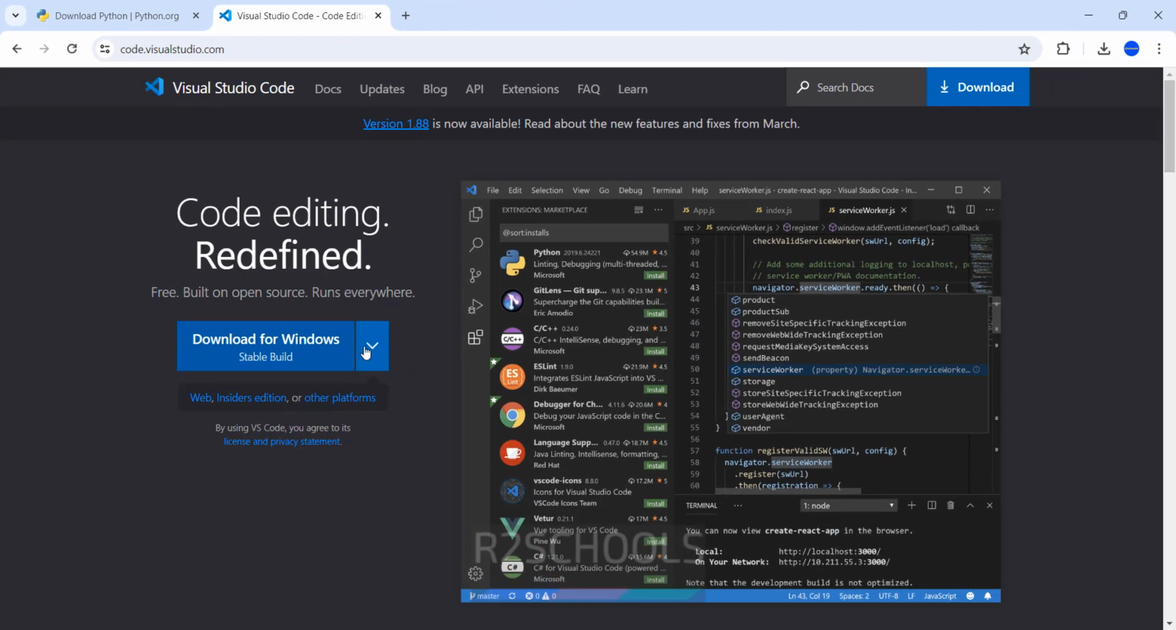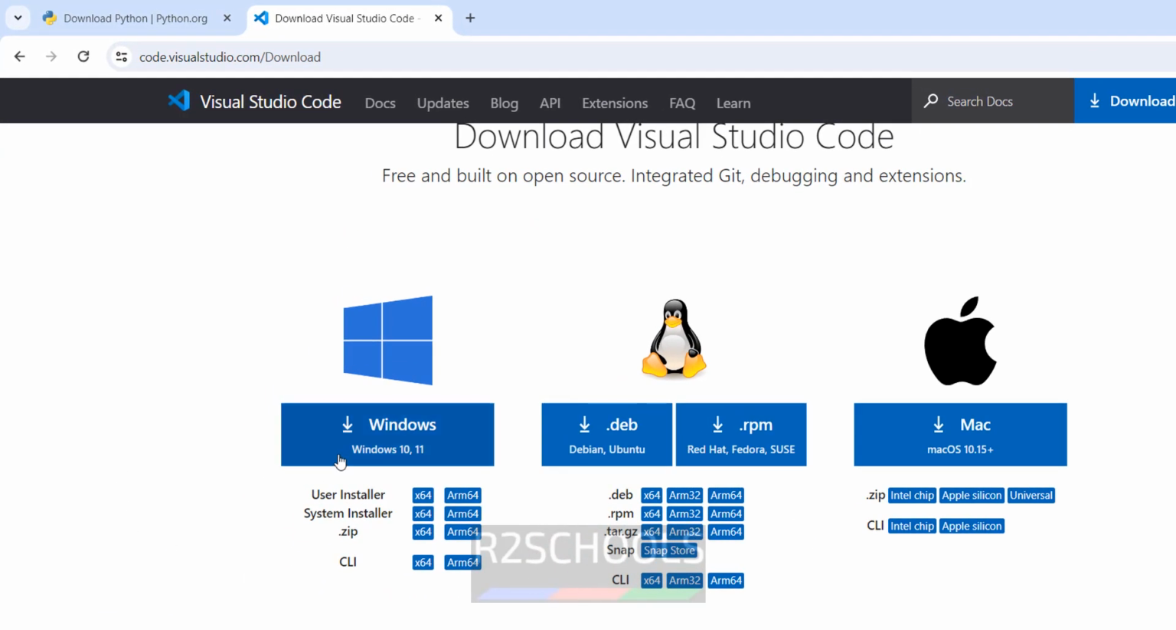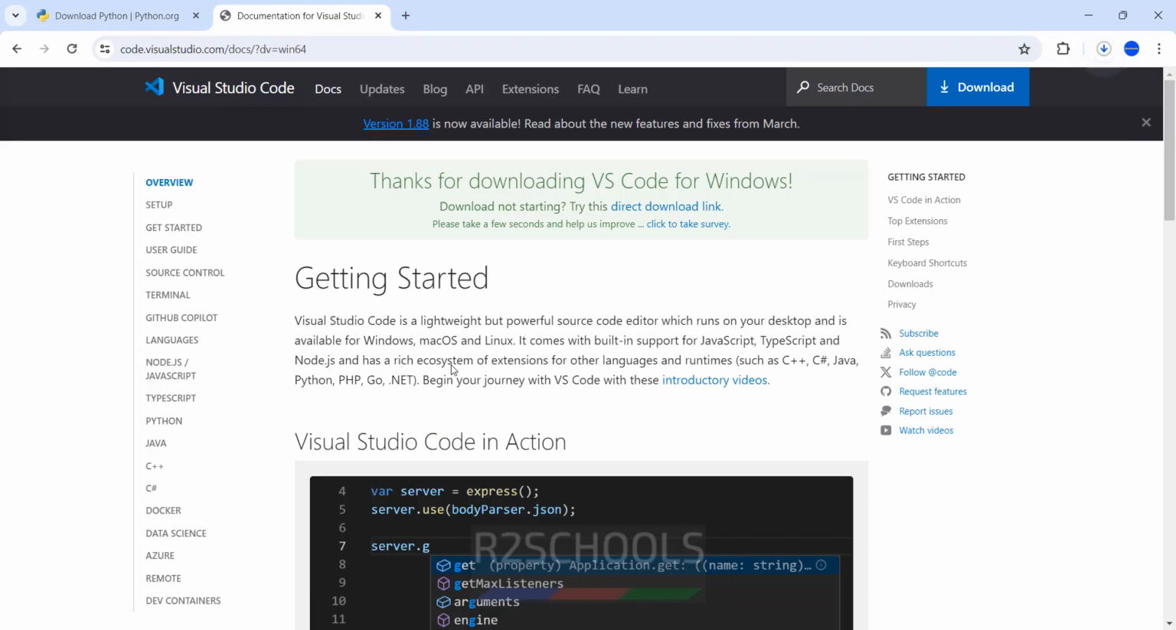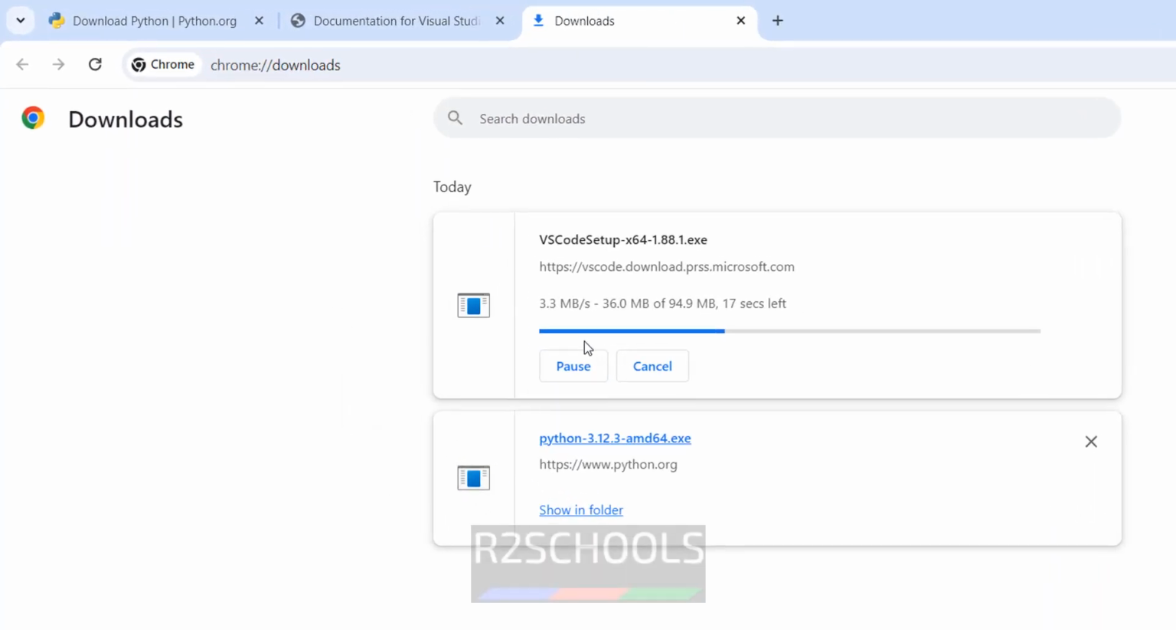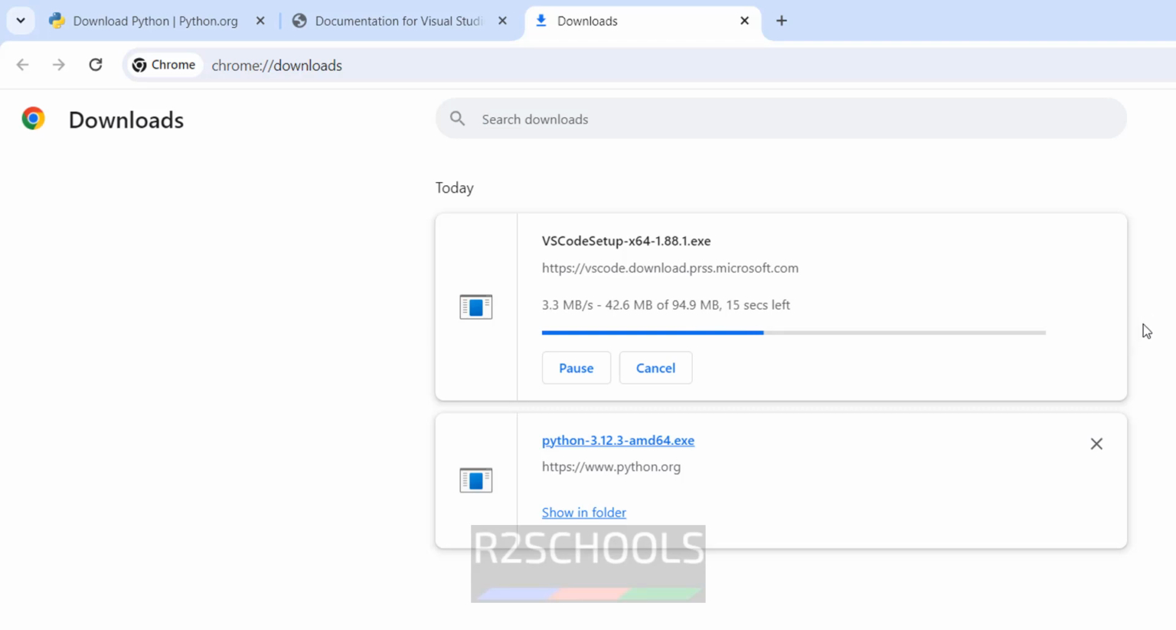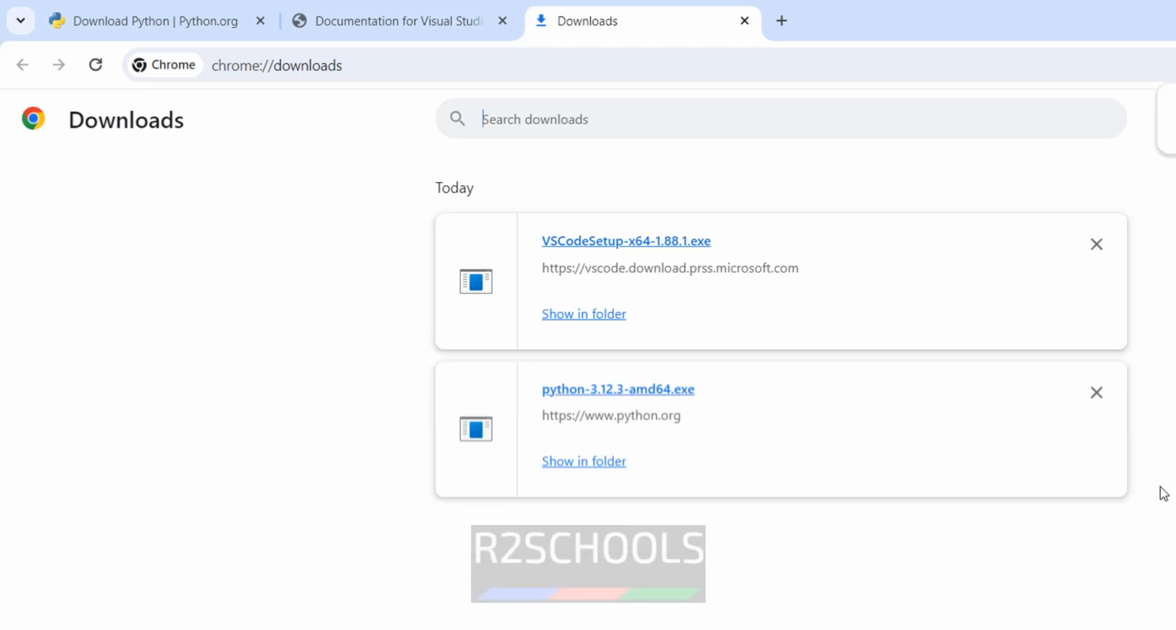See here we have the download for Windows. This is the stable version. Click on Download. See here we have the downloads for Windows, Linux and Mac. Click on System Installer, so select x64. See, the download has started and its size is 94 megabytes. Wait until this download completes. See, the download is completed. Click on this exe file.